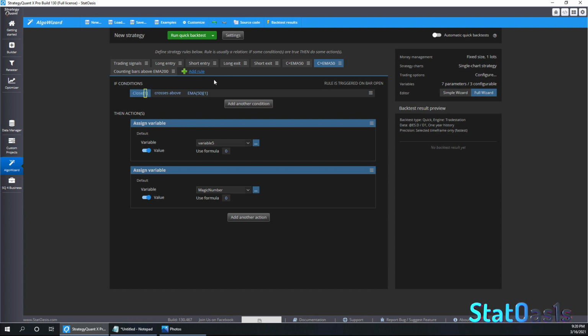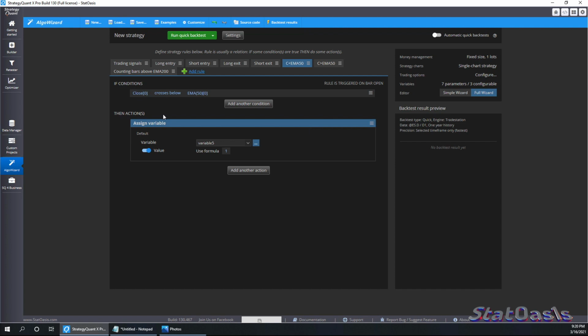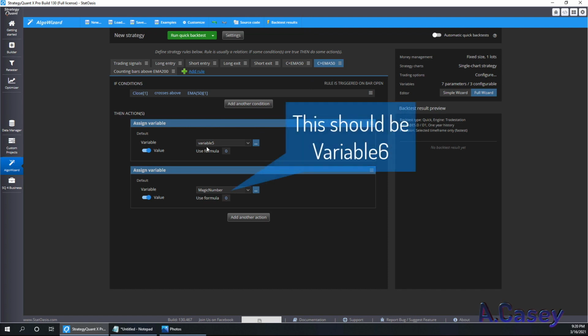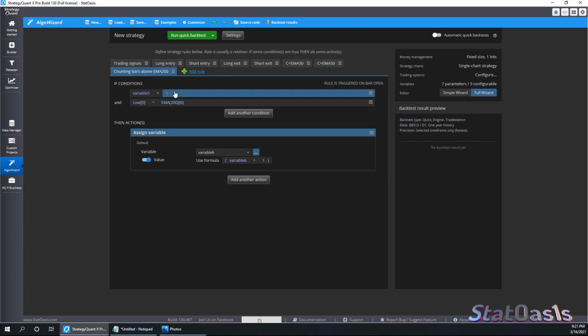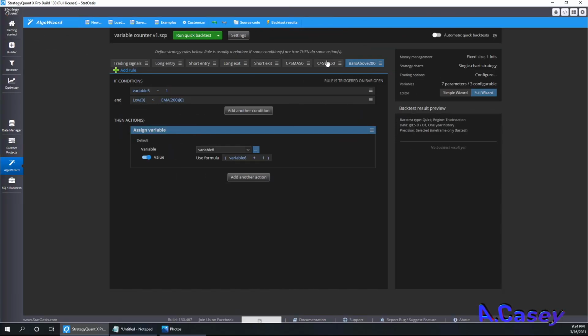So now when the cross happened below, I set the flag, which is variable 5, to 1. And then when the cross goes above the EMA 50, I reset the flag to 0, plus I reset my counting variable. The counting variable, once I have the flag set, variable 5 to 1, then I start counting. So now we have all these set.